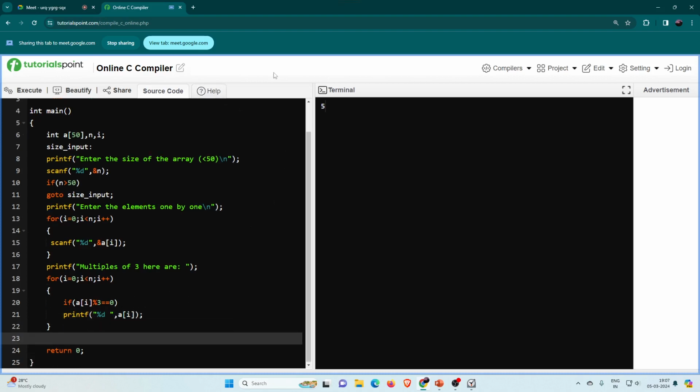So I'll just run it. Enter size of the array. I'll write 55. Okay, 33 will be too much. Okay, 60. So you can see that it keeps printing it back, because this if has been satisfied, so it will go back. Now I'll say like 6.